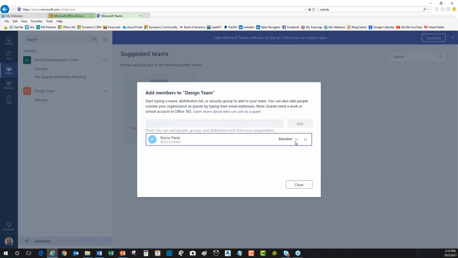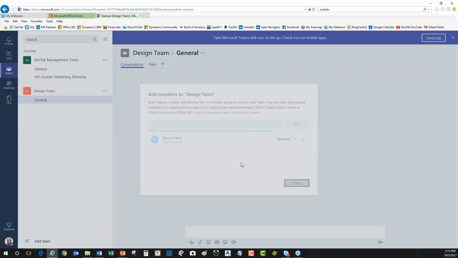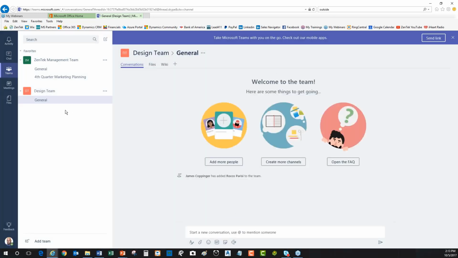And you can see I can adjust his settings. He's set as a member, but I could switch that and make him a team leader if I wanted to. I can even have people join as guests outside of my company. So here I've got a design team. I've built my team, I know all the people who are part of it, and now I can come here and start conversations.